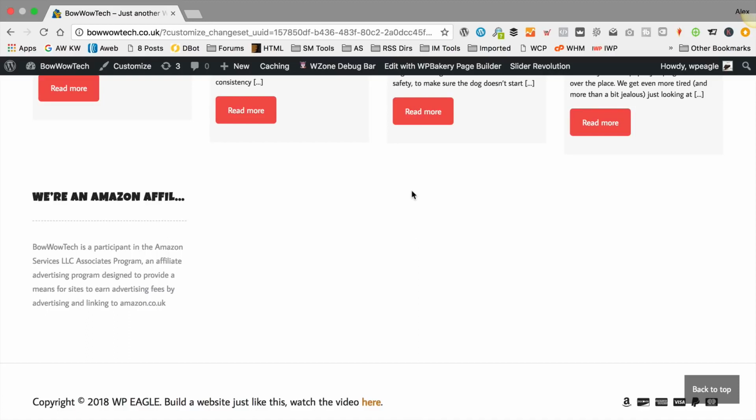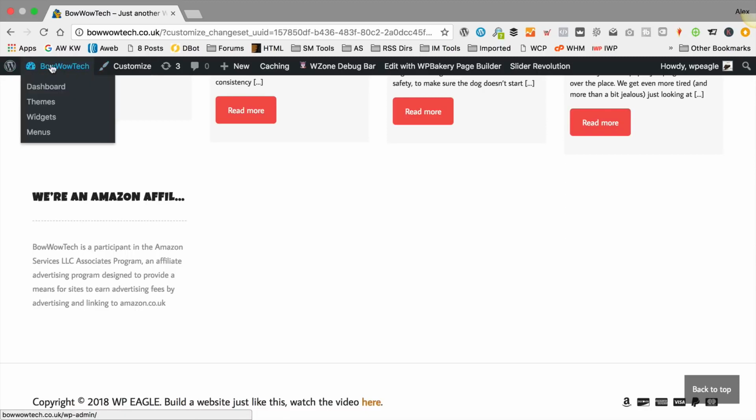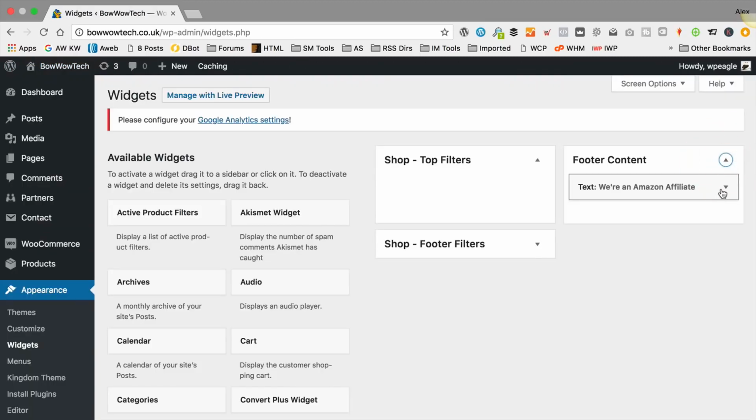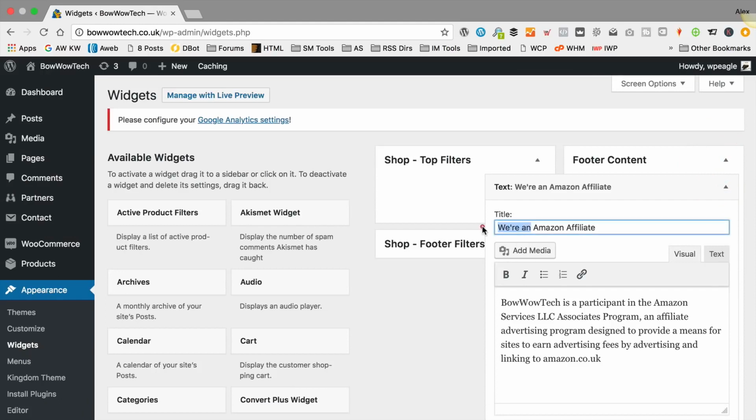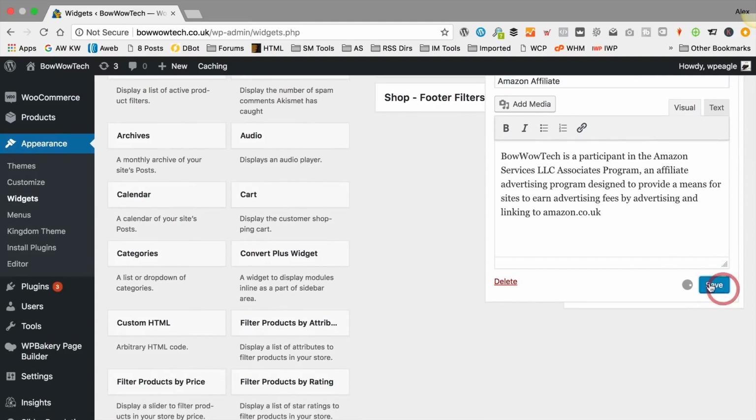The next thing I'm going to add is the links that we just added to the top. And then I'm going to add some links to some categories and maybe some links to some products, something like that. So we'll go back into widgets. So let's first adjust that. I'm just going to call it Amazon affiliate. That'll be fine.